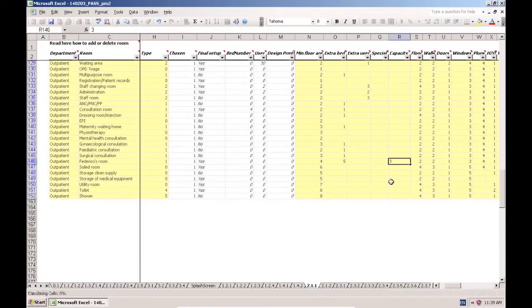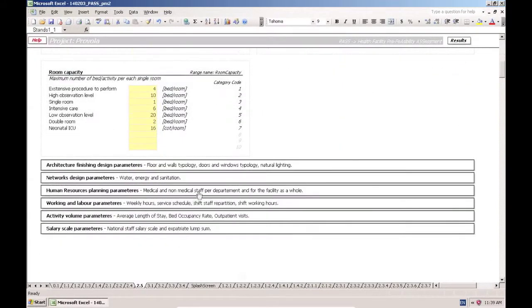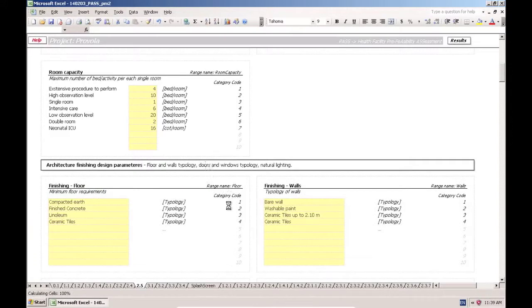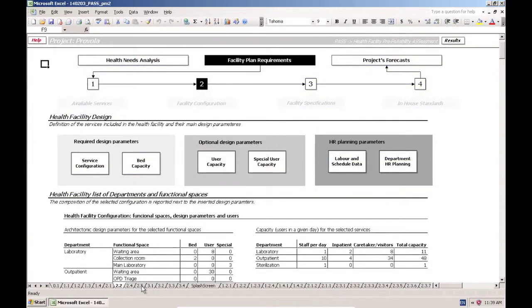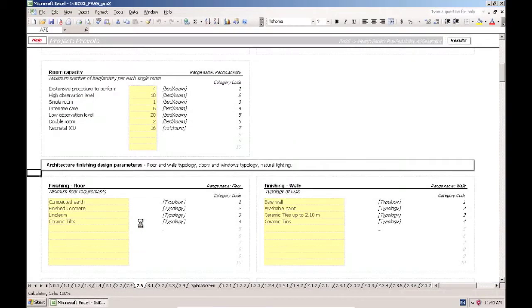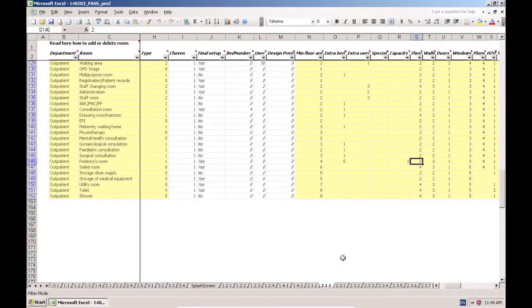Frankly, I don't remember, but voila, let's see. Floor 2, what does it mean? 2 for finishing is floor is finished concrete. Yes, I like it. Walls is, sorry, it's this one. Walls 2 is washable paint. Yes, I like it. And yeah, also the doors, I like the default, the windows, etc.